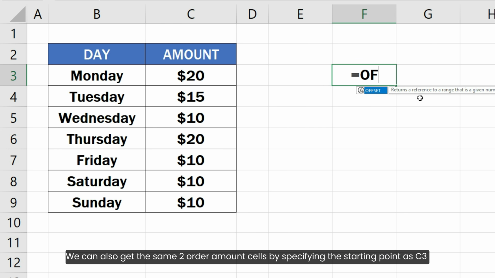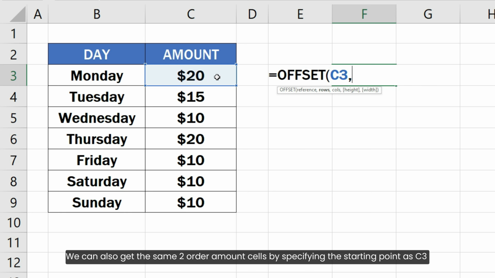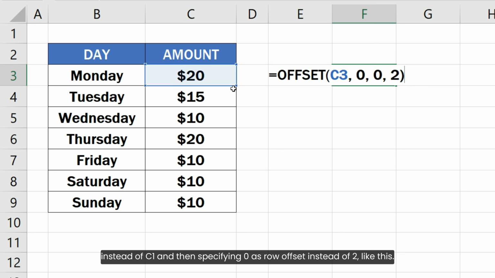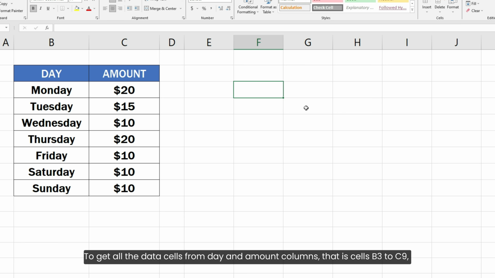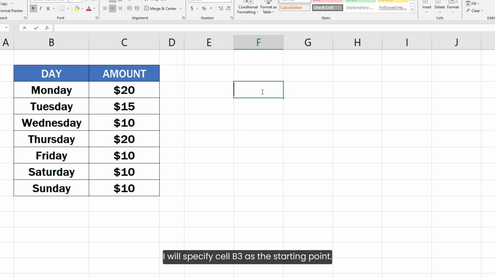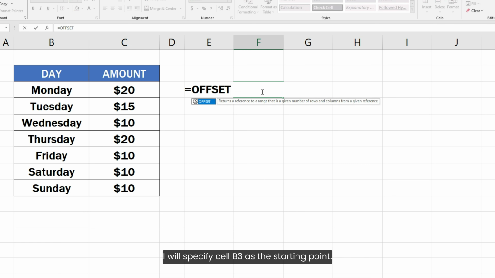We can also get the same 2 order amount cells by specifying the starting point as C3 instead of C1 and then specifying 0 as row offset instead of 2 like this. To get all the data cells from the day and amount columns, that is cells B3 to C9, I will specify cell B3 as the starting point.